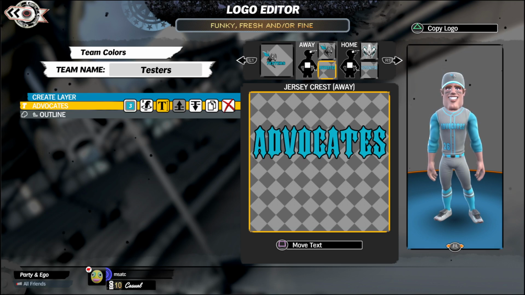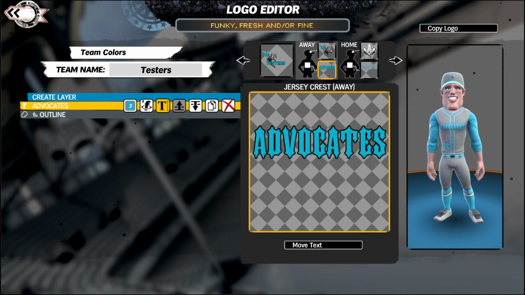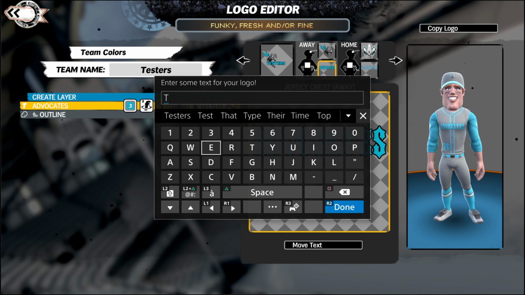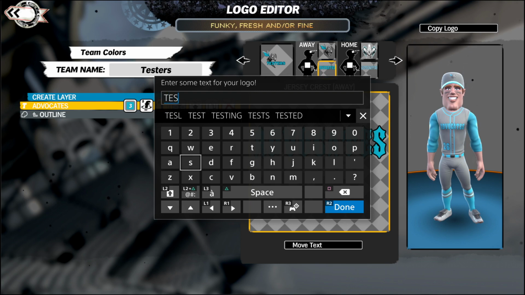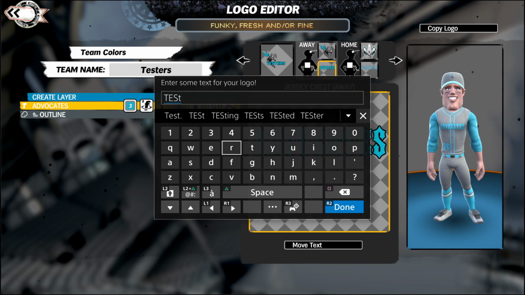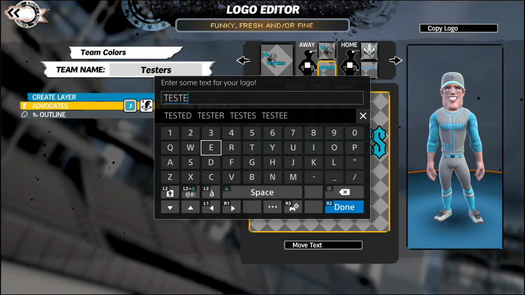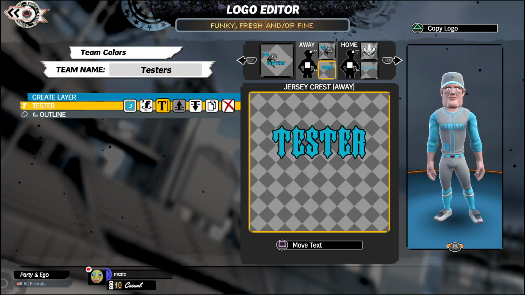So we just got to get to this T. You hit X on the T, it brings this up here, and we want to change advocate to testers, because that's what we decided we were doing. T-S-T. Oops. E-R. Dang it, sorry about that. Tester. So now that's kind of what it looks like.